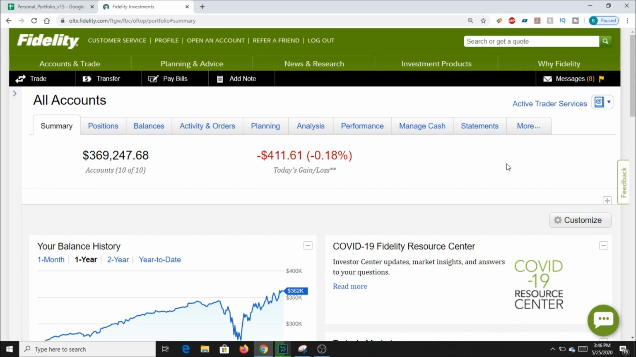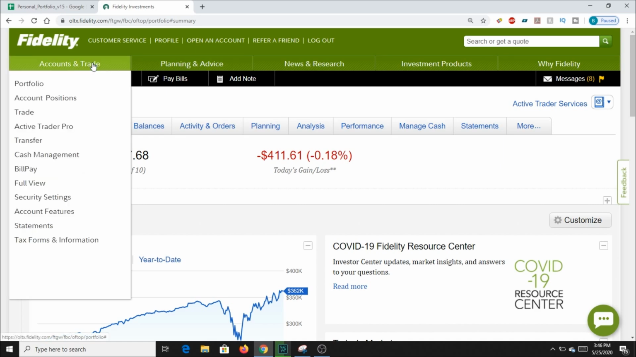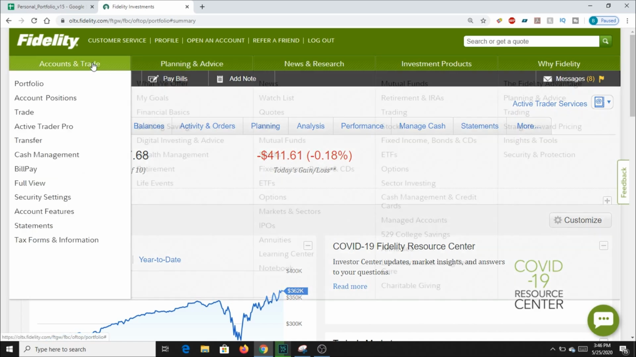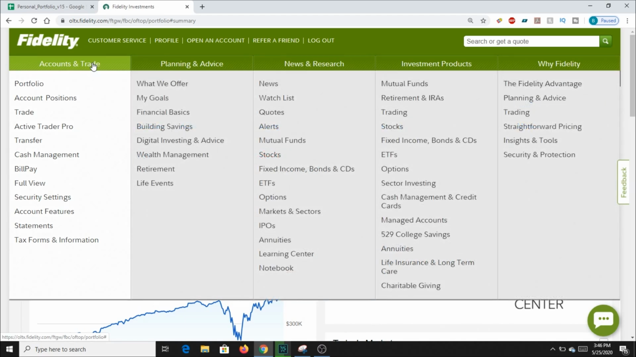Today, we're going to be talking about quickly how you can do some dividend reinvestment within Fidelity. I'm not exactly sure what the standard is, if they automatically reinvest those dividends for you or if they just automatically send them back to your account. But let's say you have a Fidelity account or an equivalent, like a Charles Schwab or something like that. If you go up to the upper left hand corner, in accounts and trade, there's a whole bunch of options here.